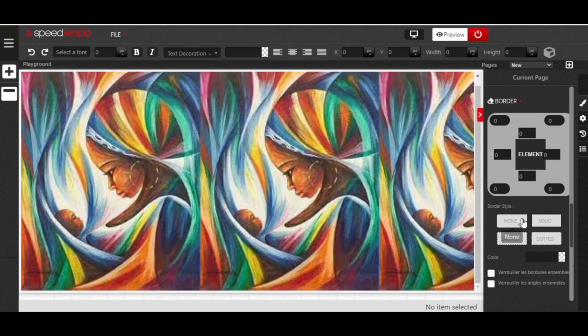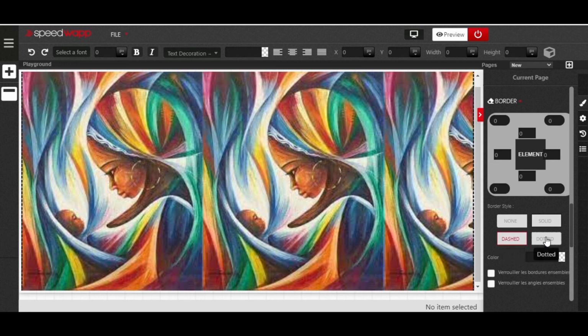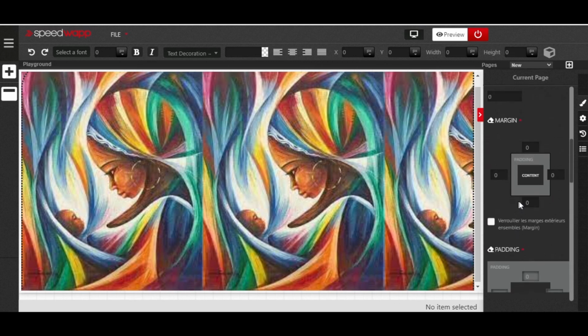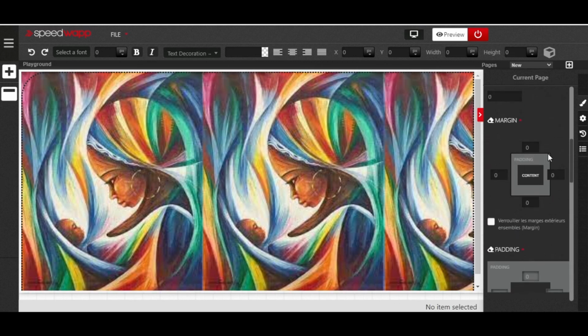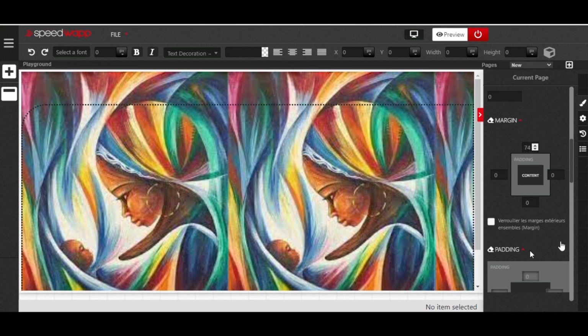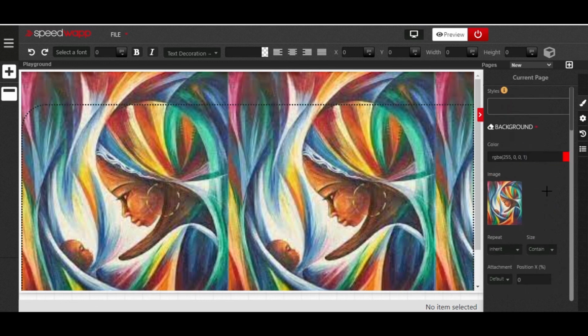If you want to add a border, you can click on the solid border, the dash border, or the dotted border. And also, if you want to give your border a curved shape, just feel free to play with any of these buttons to design something unique on your own. If you want to give your background a margin, you can play with the upper margin, and as you can see, it's being moved. It's going to indicate right there. So just try other things to see what your background will look like.